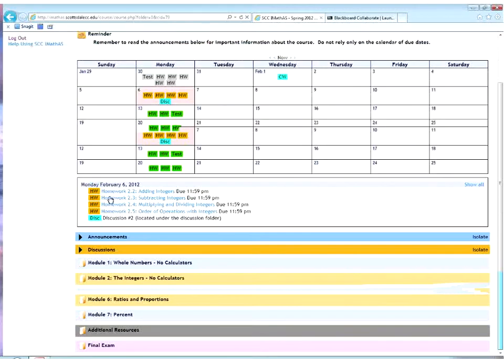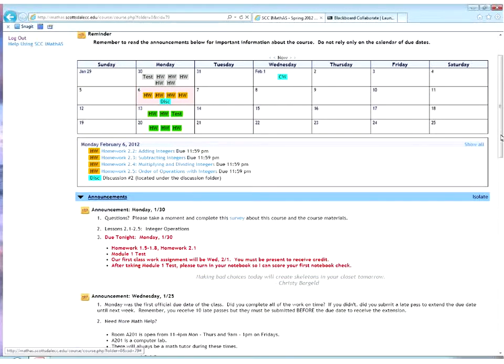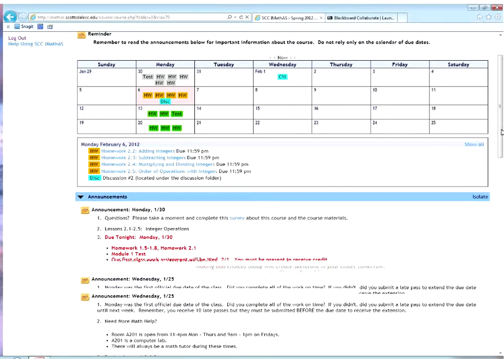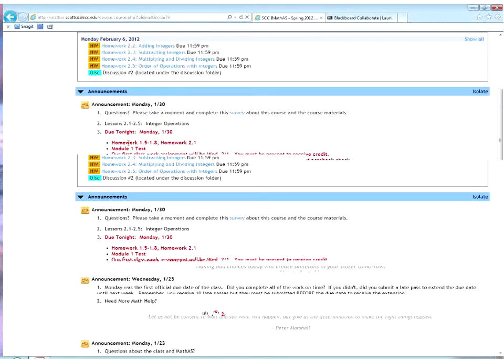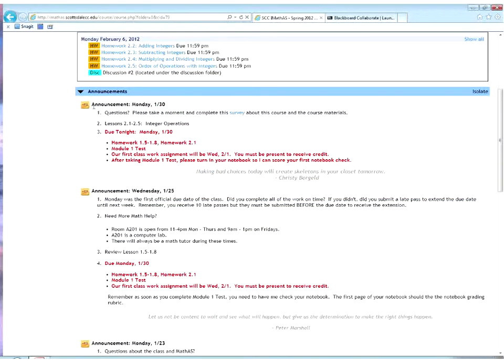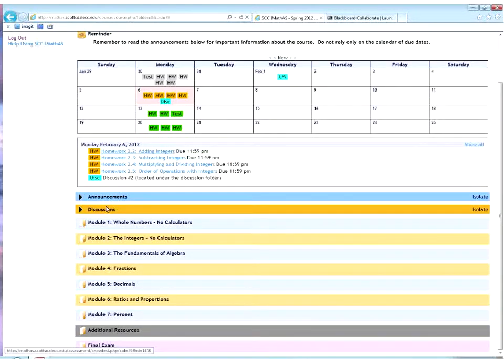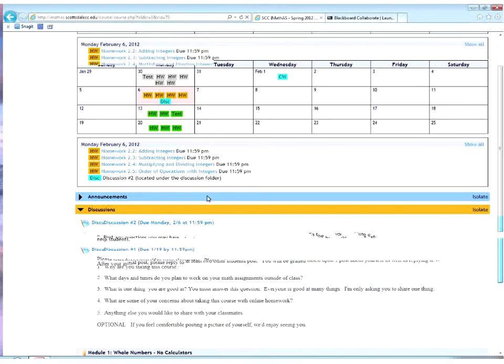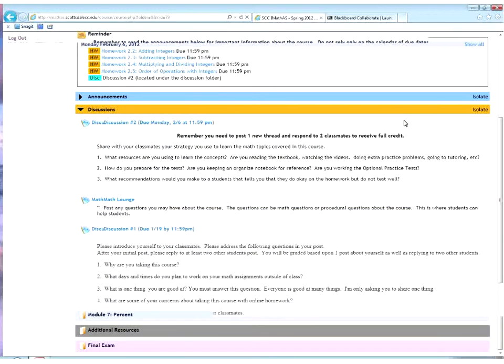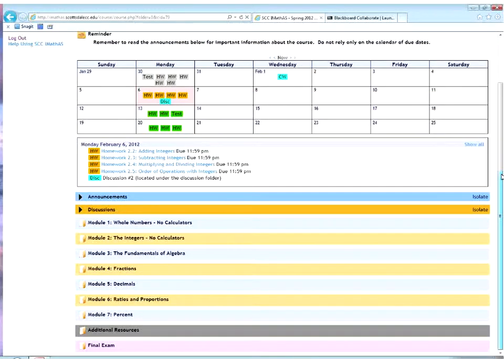Underneath the calendar, there is a nice announcement feature. And this is, of course, the main way that I communicate with my online students. But as well as my face-to-face students, they can always see what happened on that day. And as David mentioned before as well, I have a discussion forum that students participate with. And then all of the course content is organized in a way that I hope facilitates student learning.